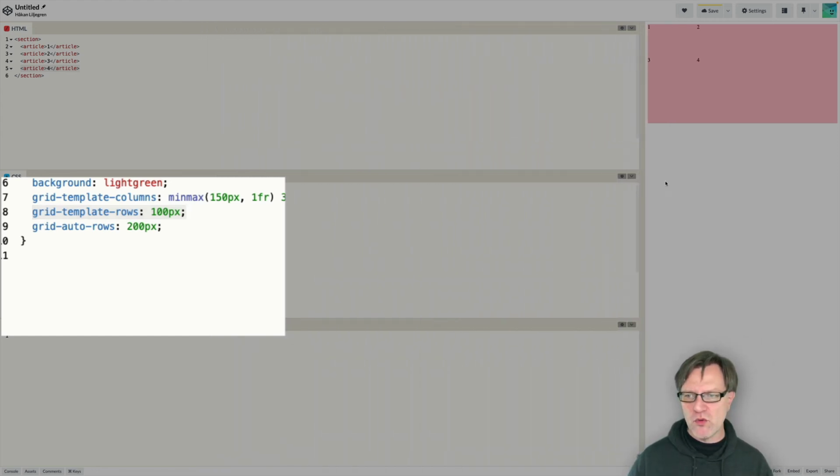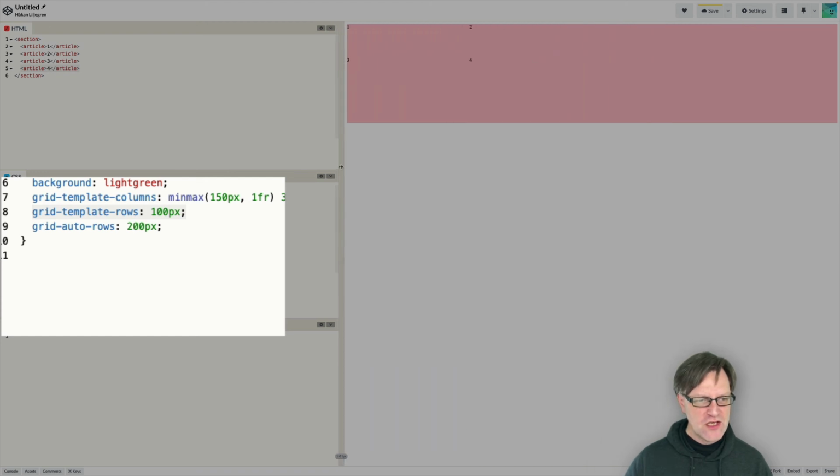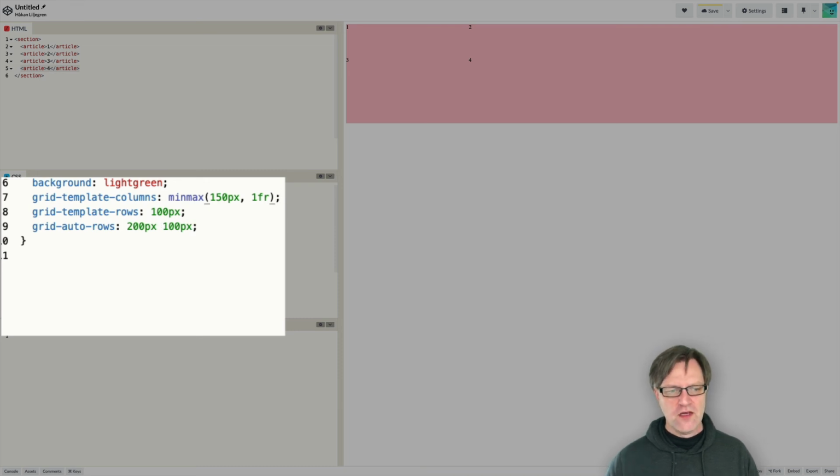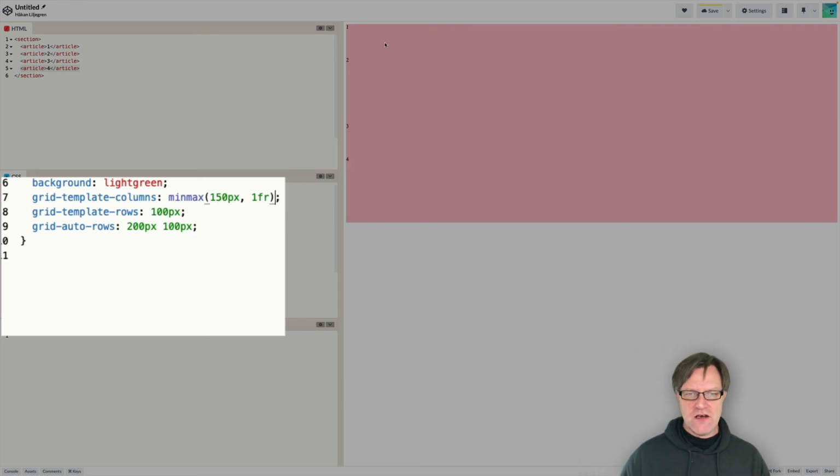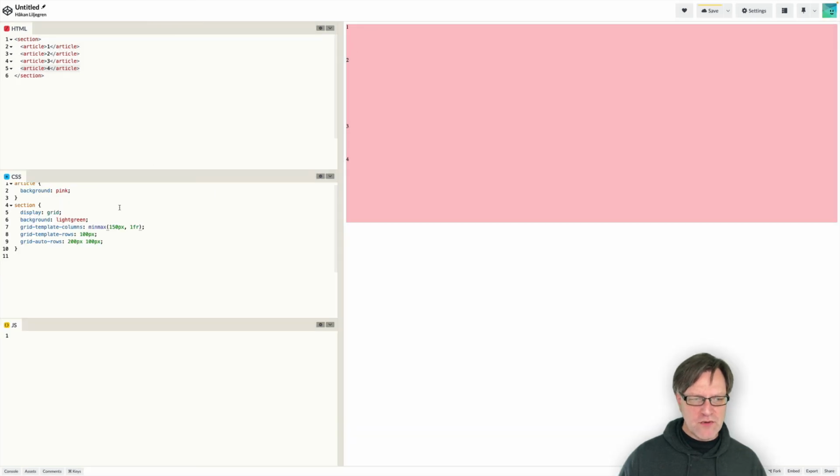And if it needs more than this, well, now I always have 2 columns, but if I had something that was auto-filled, then it will create new rows with the size that I add here. So I can say 100 pixels. Now I never get a third row in this case, but if we temporarily remove this one also, now you see that I alternate between the first one being 100 pixels, then 200 pixels, then 100 pixels, and then it goes back to 200 pixels again.